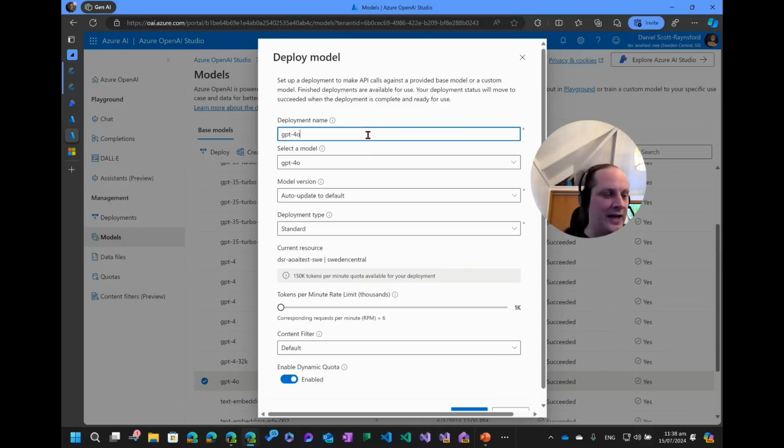Perhaps you've got two teams or two features. You're building an HR chatbot and you're building a chatbot for finance. You might have a deployment of GPT-4o for finance and one for HR and keep them separate. This could be for a billing perspective. It could be for a number of other different reasons. But in my case, I'm going to have one copy. I'm just going to call it GPT-4o.